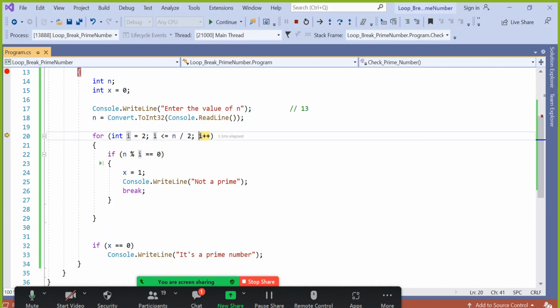That means 2, 3, 4, 5, 6 we have done already. Now do you think it will get a chance to go inside? Because we have already reached the end condition. 13 divided by 2 is 6. So 2, 3, 4, 5, 6, all numbers we continued, but we never got a true in line number 22. That means we never got a chance to make this x equal to 1.